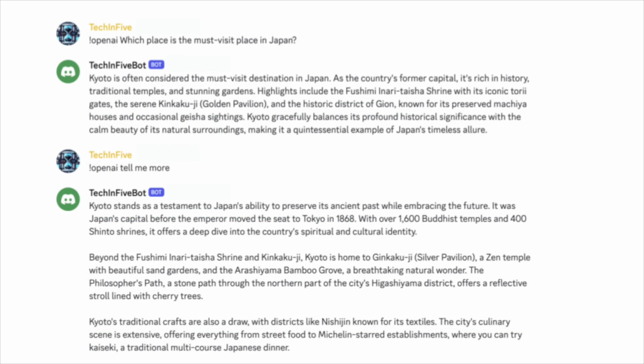Now, let's see our chat service in action. Imagine a user seeking travel advice, curious about the wonders of Japan. Our bot provides a concise overview, mentioning Kyoto. The user follows up with a request for more information. The bot remembers the context of the discussion on Kyoto, continues the conversation with details.